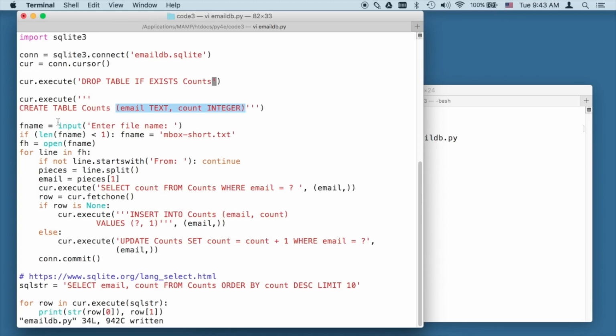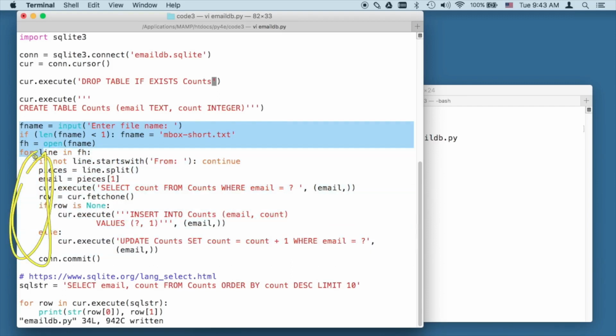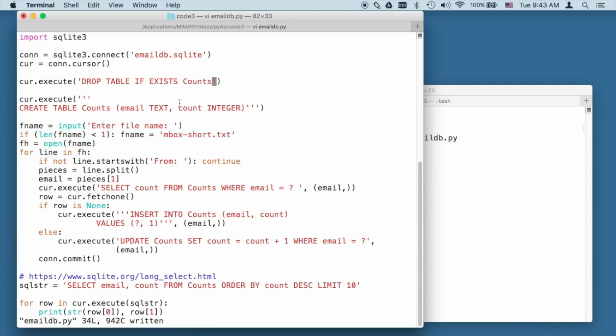So these next lines of code hopefully are pretty familiar to you, right? Get a file name, loop through it, grab inbox-short by default, so we can press the enter key, and then loop through it. This little part right here is our basic loop, and that is pretty normal. And that line right there makes sure that we can only get the From lines.